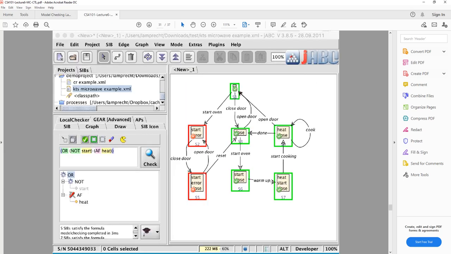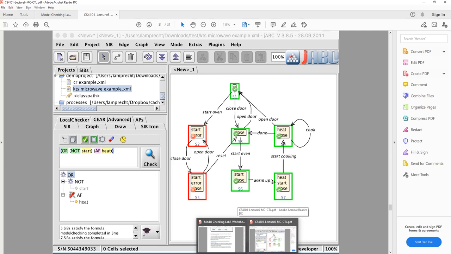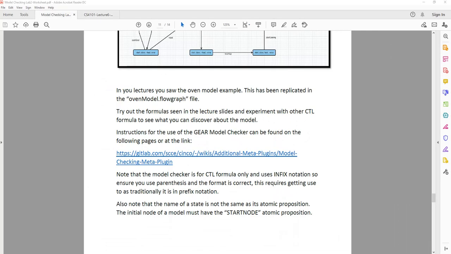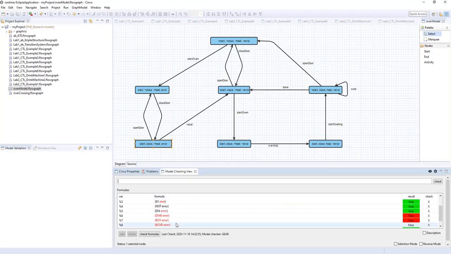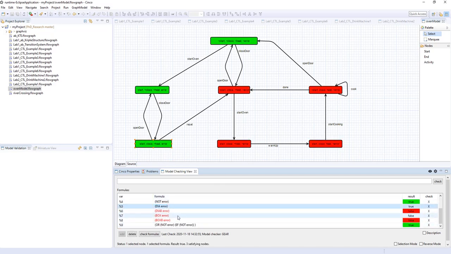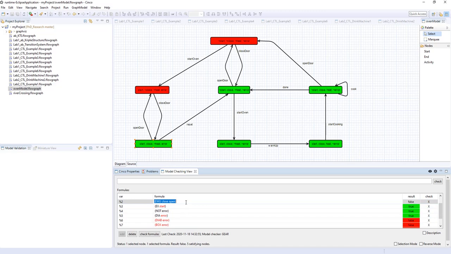Try out the ones from the lecture slides, and then I want you to try out your own. Basically I want you to use the model checking view and just mess around to see what you can get. Just try different variants and just get used to the syntax. What can you find out from the model?